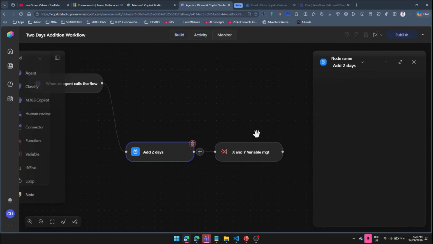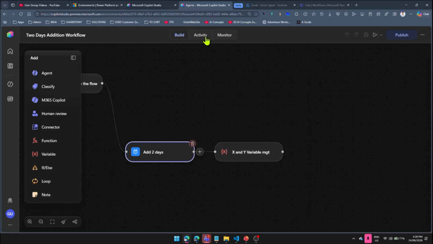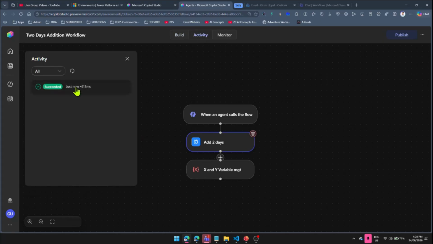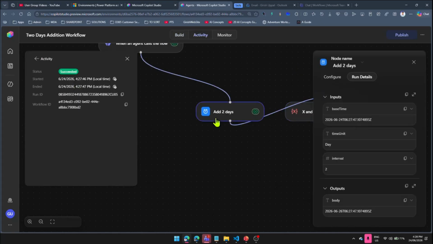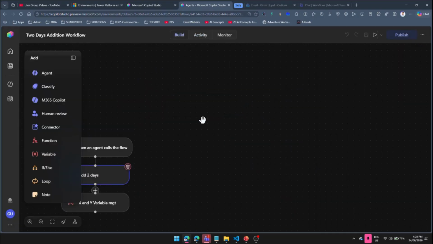Now the first operation, what we did is we wanted to see the increment of the date, right? So if I just click on switch to horizontal layout, click on activity, you will see the first run. And then in the first run, click on add days. And then here you will see the input. So input is 24th of the 6th today. I said add 2 days to it. The output is 26th of the 6th. You can expand the output, you can expand the input, and you can copy, paste whatever things you want. So this is just an example of how you can create a simple workflow.